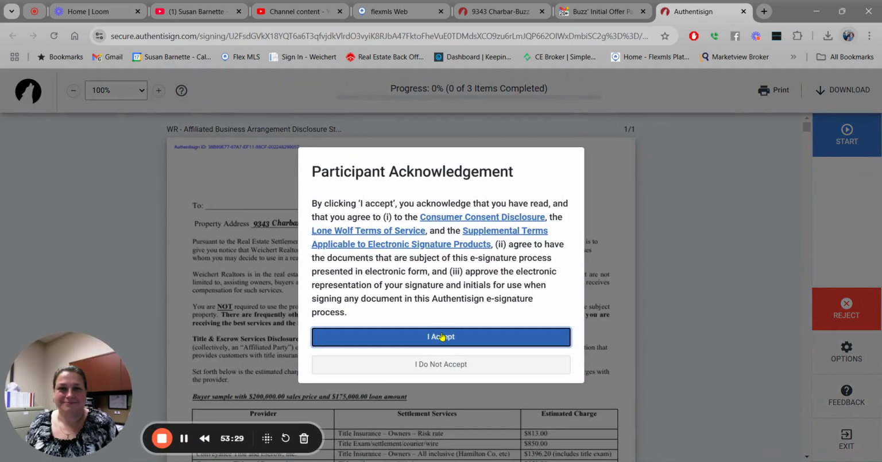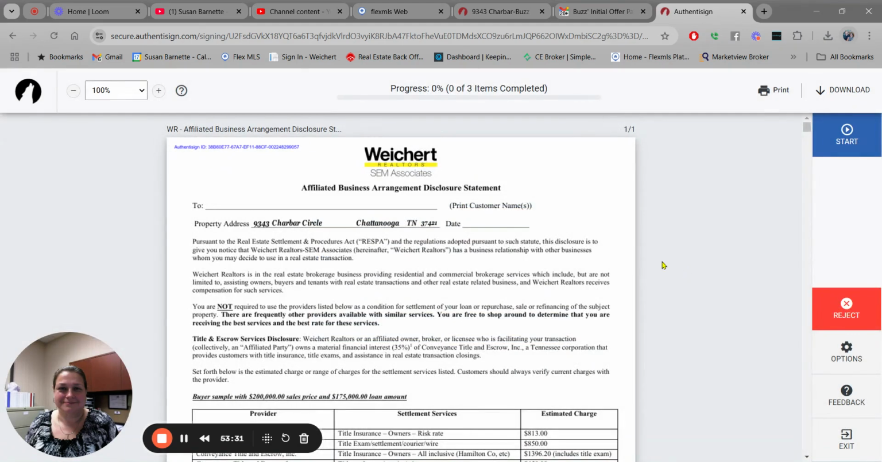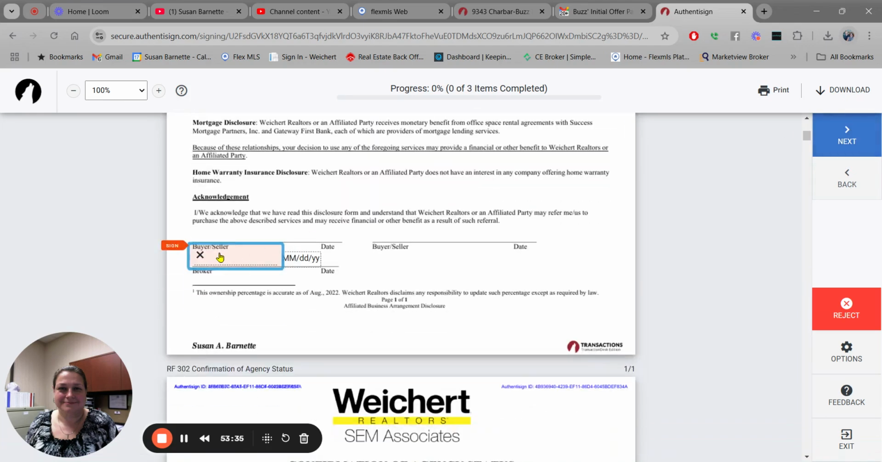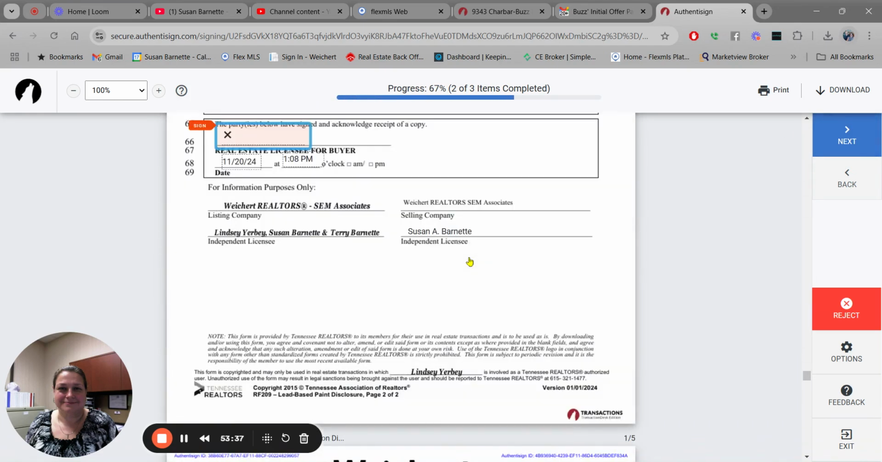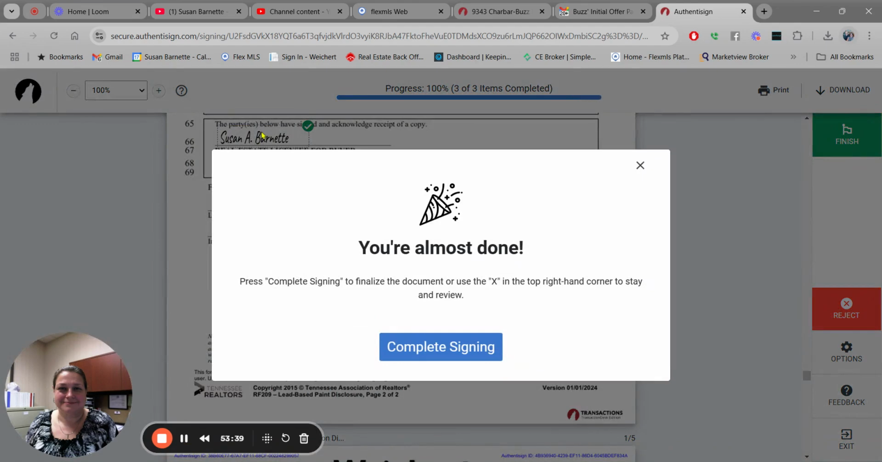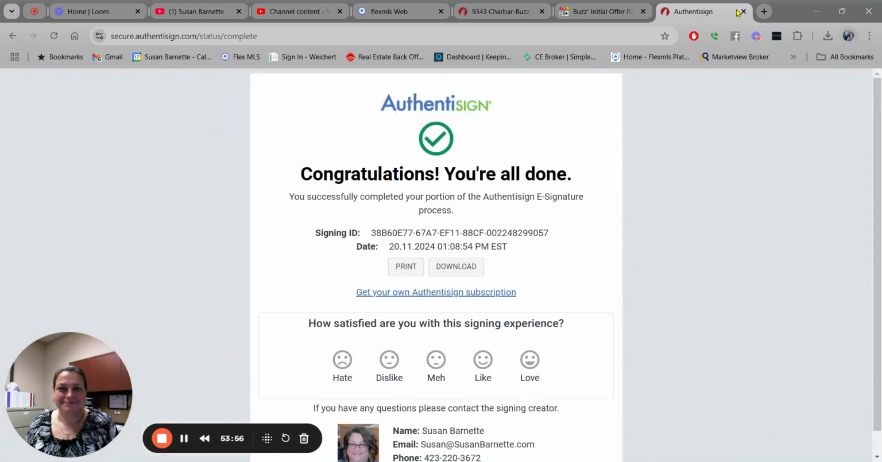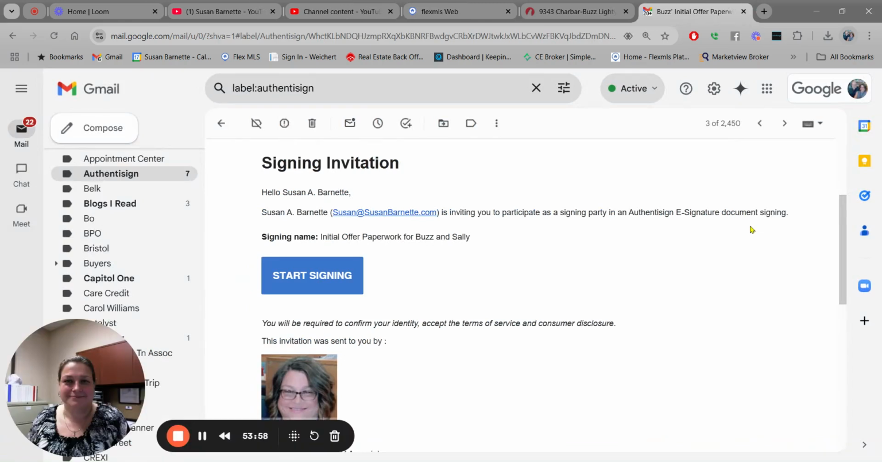I accept the terms of service. That has to happen every time. And then I'm just going to click on Start. And it's going to take me everywhere that I need to sign a document. Now, when I have clicked and signed everywhere, it's going to pop this window up that says Complete Signing. If anybody fails to click on Complete Signing, the signing will be hung up in the system.